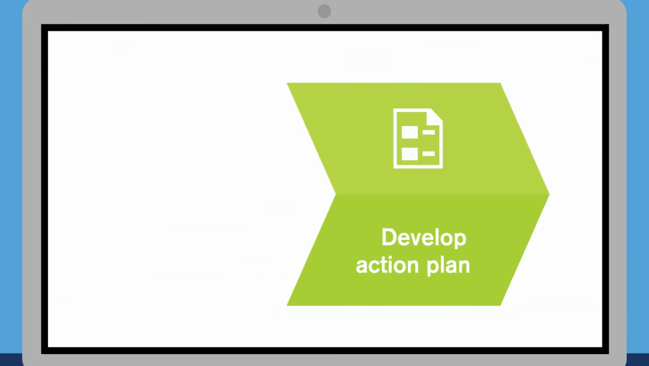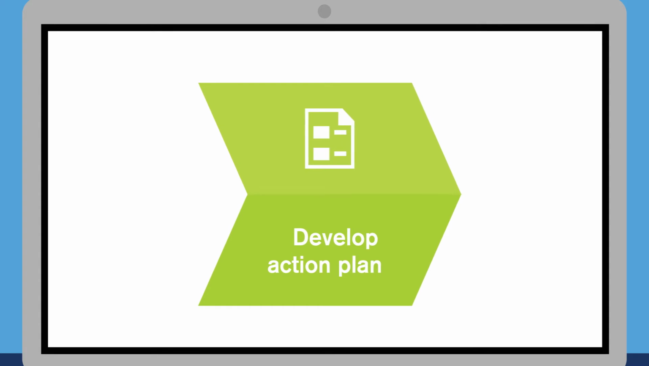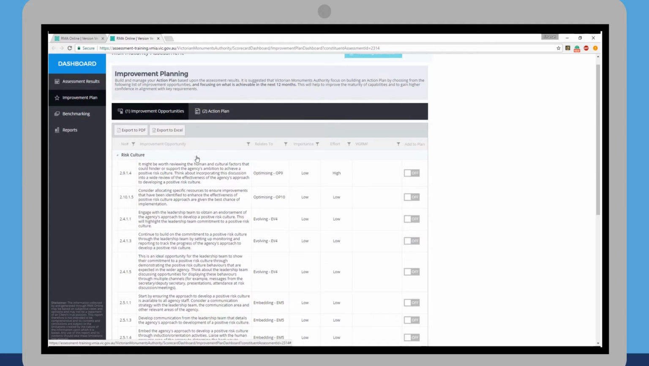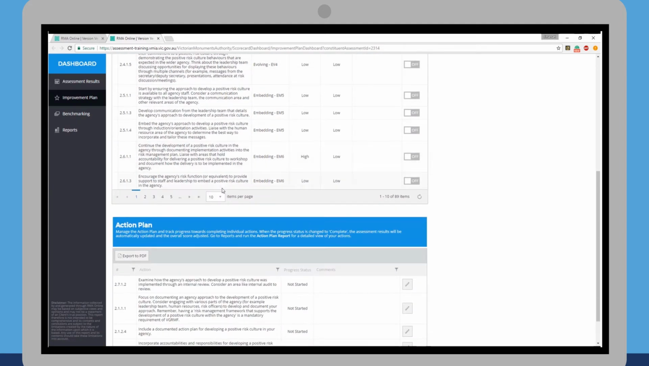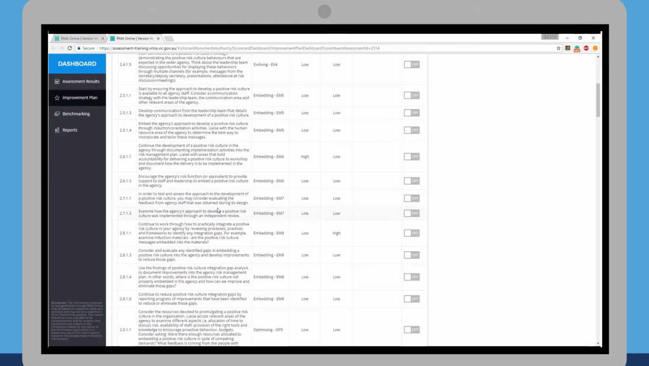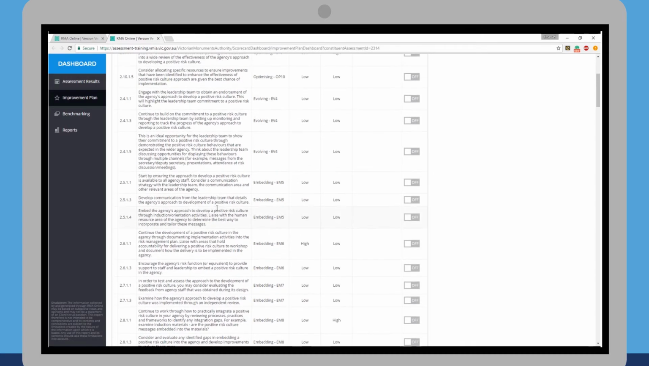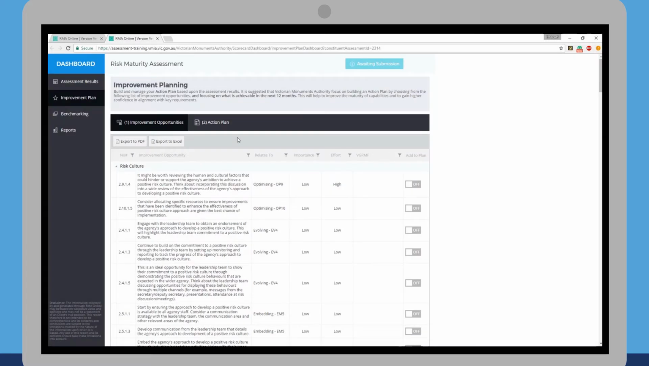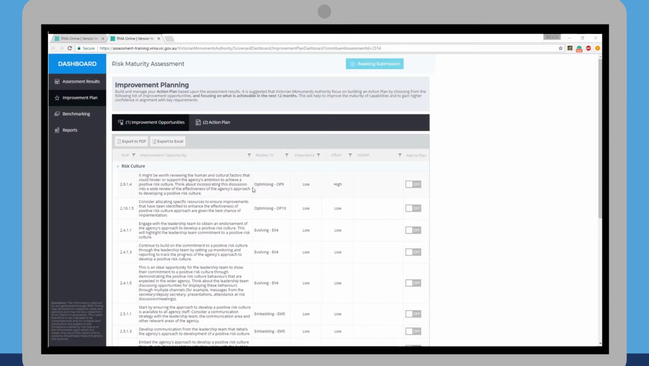Now, let's look at developing your action plan. The first step to creating your action plan is to select what you want to work on from the list of improvement opportunities. Let's see them all first. Make sure you show all of your opportunities so you can filter them according to importance, effort, or VGRMF category to determine what is achievable for your agency or department. Then, add them to the action plan.